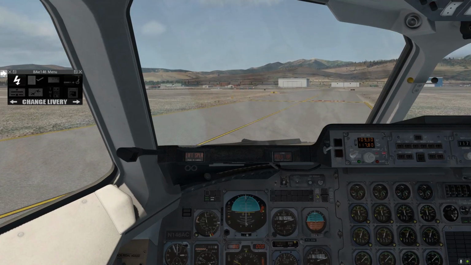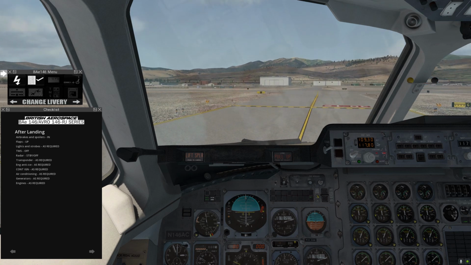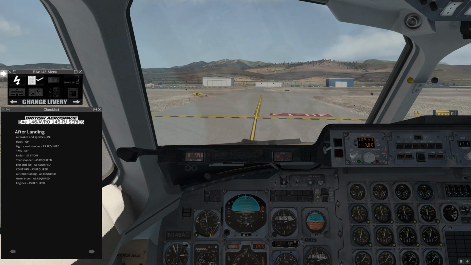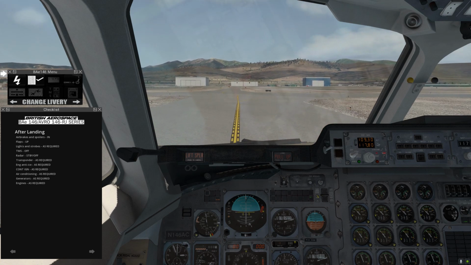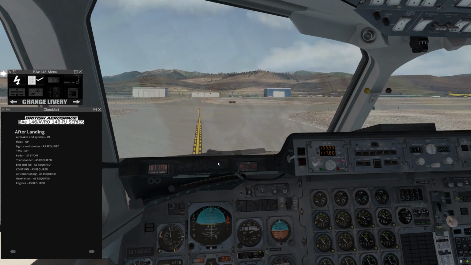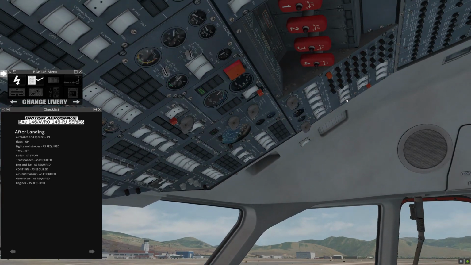Okay, now let's bring up our checklist again. We have an after landing checklist to go through. Air brakes and spoilers in, so I'm going to press the speed brakes toggle button one more time, and that will retract those. Flaps up, just going to hit my flaps up button a bunch. Lights and strobes as required, so we're going to go to taxi lights, and the strobes way up here, we're going to turn off.